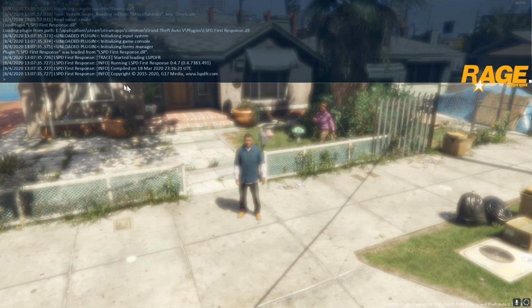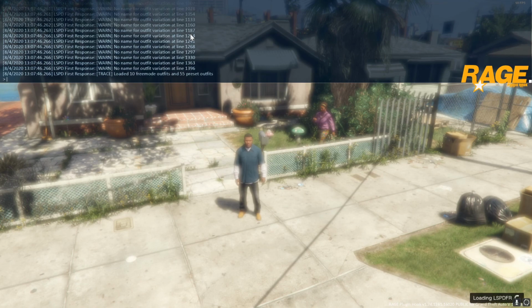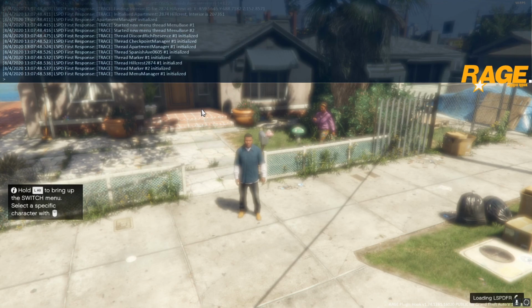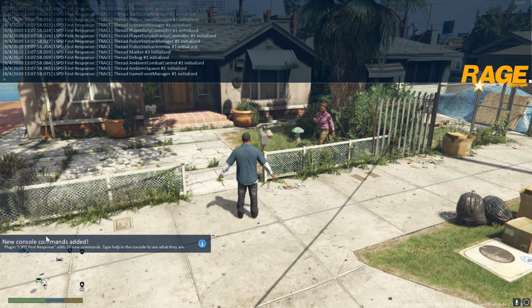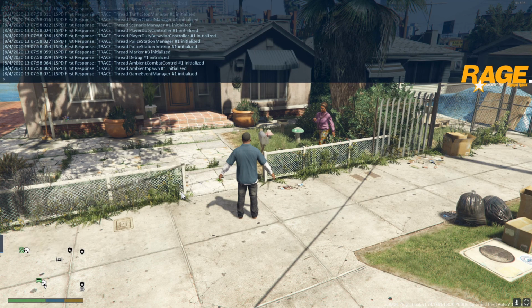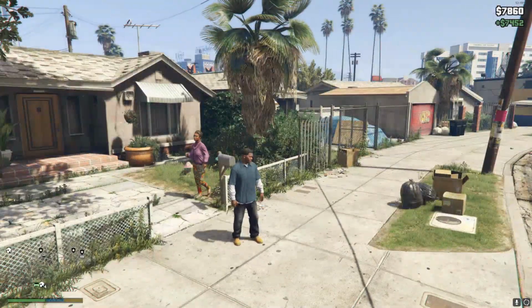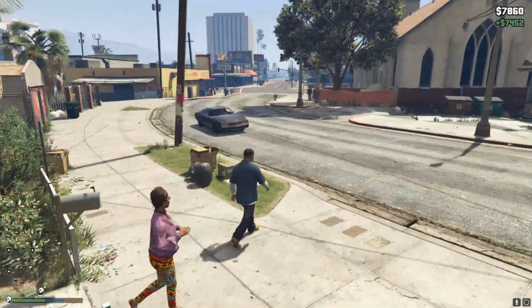It might do some weird stuff like blurring the background. The background might be black. I've seen a lot of things. And it'll say loading Lspdfr at the bottom right here. Alright, and then once it's done, it will say new console commands added. So that means that it's successfully loaded up. You want to push F4 again to close the console. And then that's it.